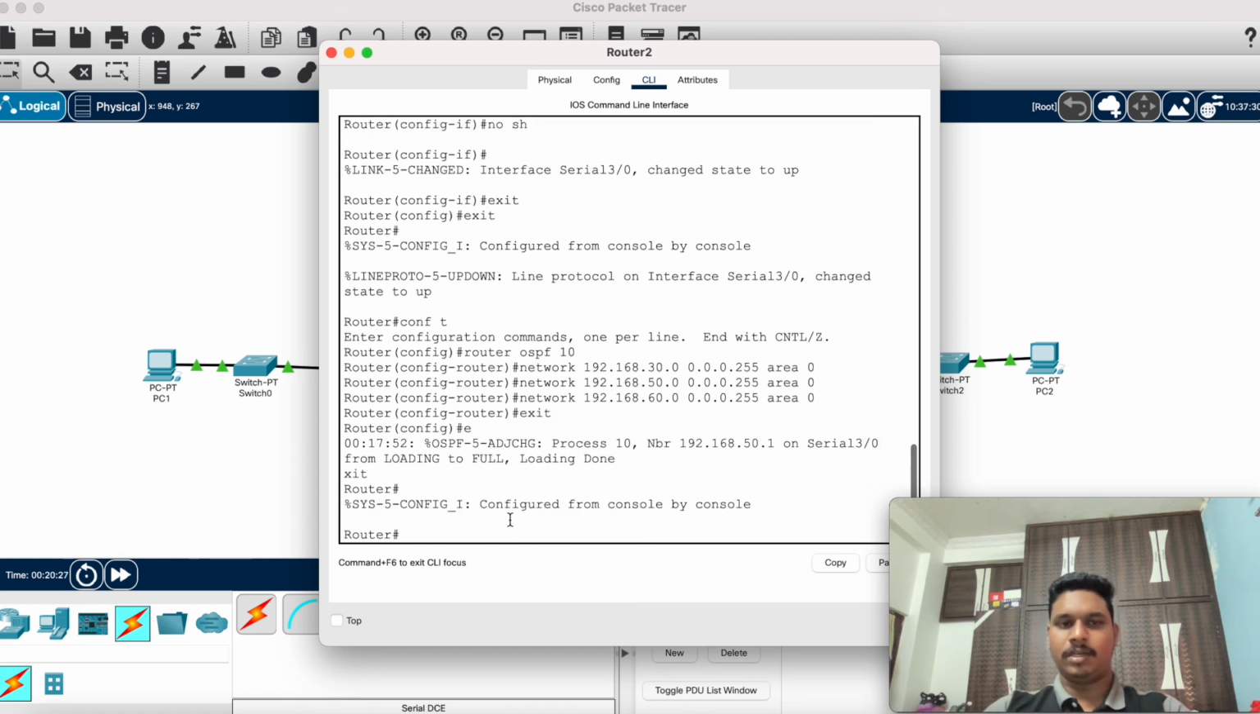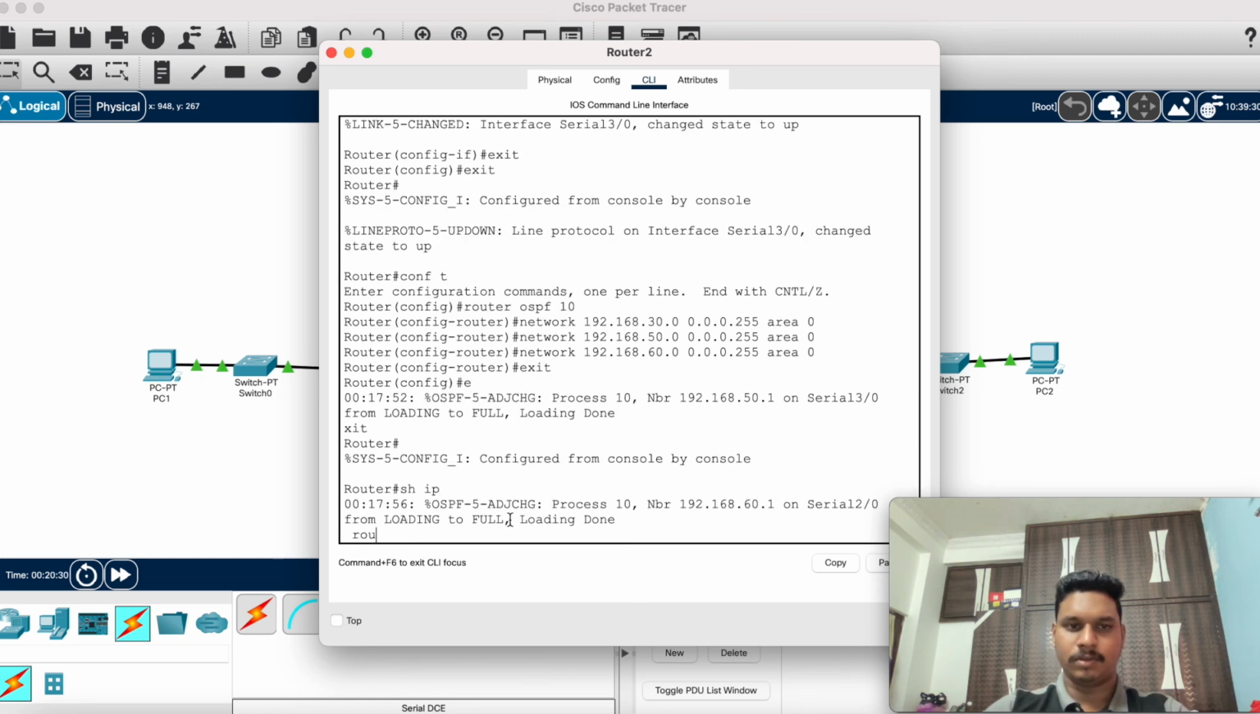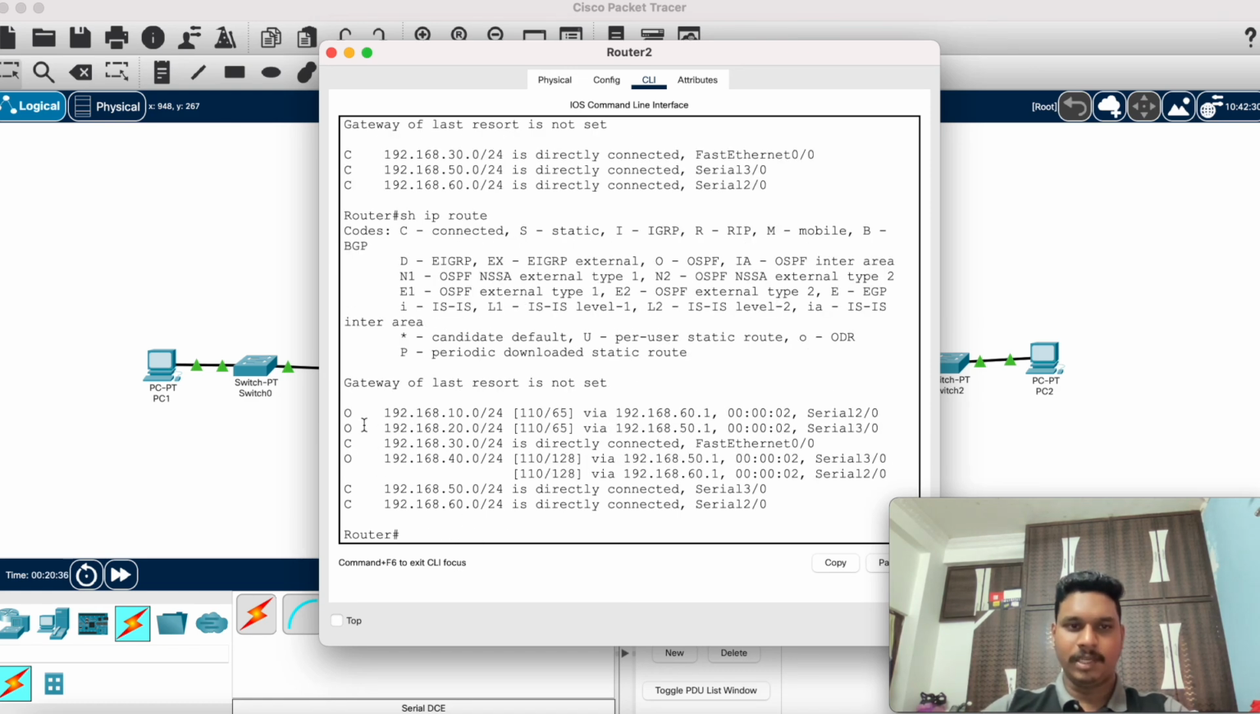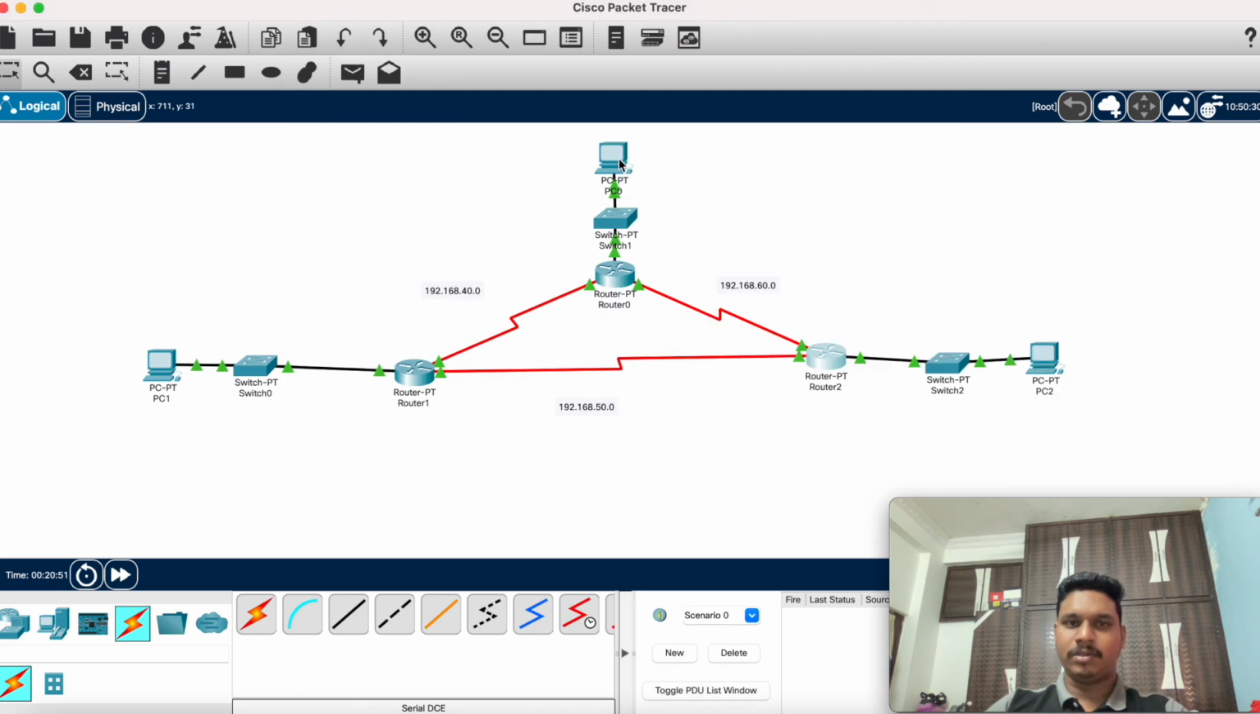Now show ip route, you can see here 3 are connected. One is here, second one is here, third one is here. So this knows the values of 10.0, 20.0 and 40.0. 10.0 is this PC's configuration, 20.0 is this PC's configuration, 40.0 is the address between these two routers. So this is known using OSPF. This is the shortest path that we have done.